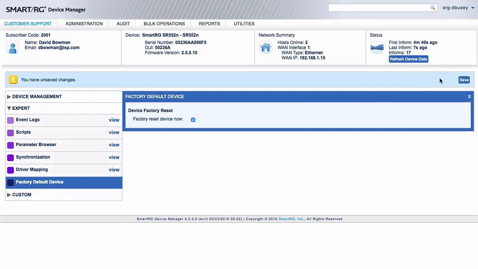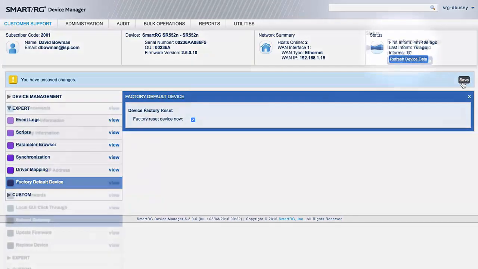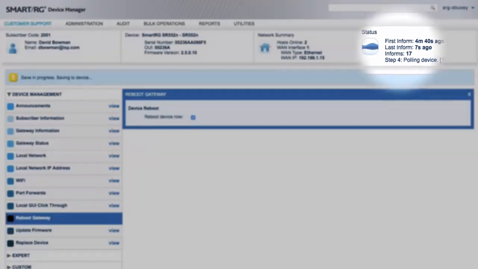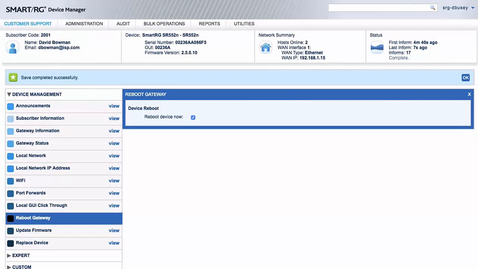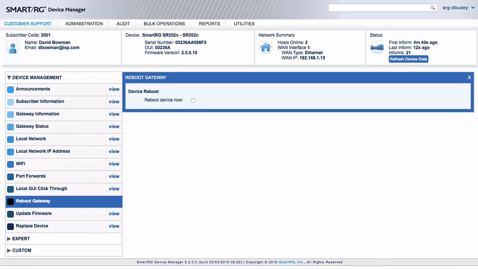Triggering these features will briefly interrupt service for the subscriber and make the device unreachable by Device Manager for a few minutes. Once the operation is complete, you may resume working with the device. The placement of these options in your instance of Device Manager may vary slightly from this demonstration.